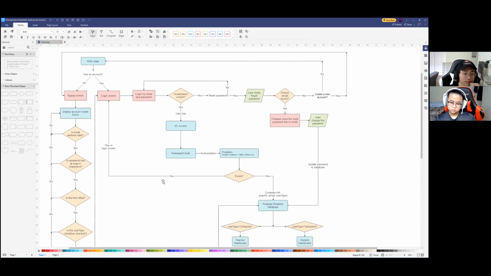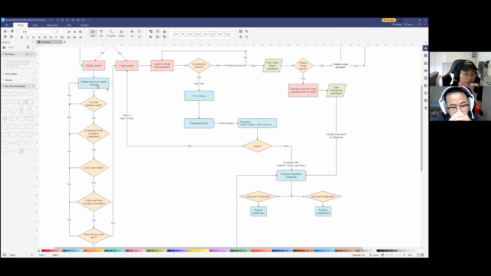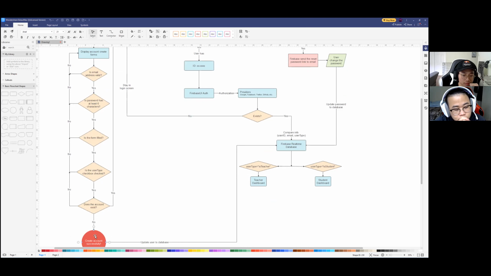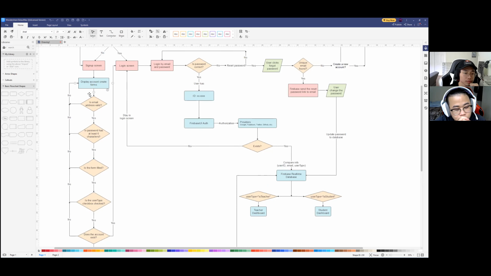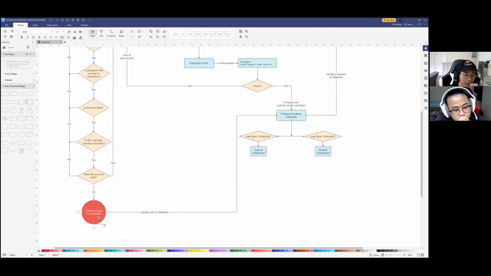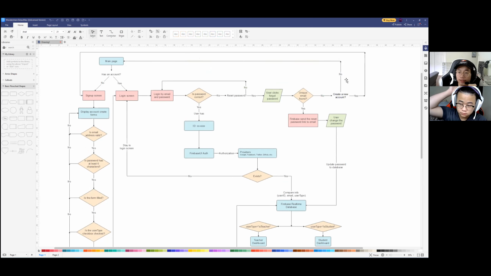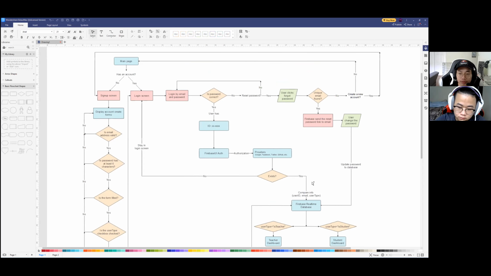Okay. All right. And this is a sign up screen right here. This validates all the information first. If everything is correct, then it updates the user to the database. Yeah, that's it right now.